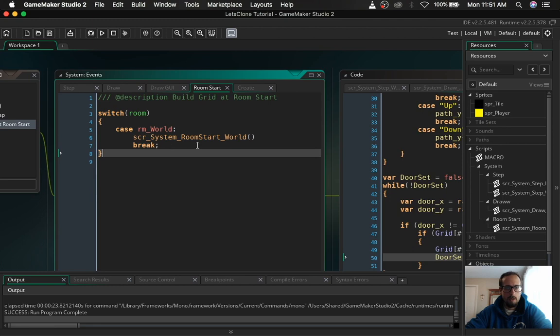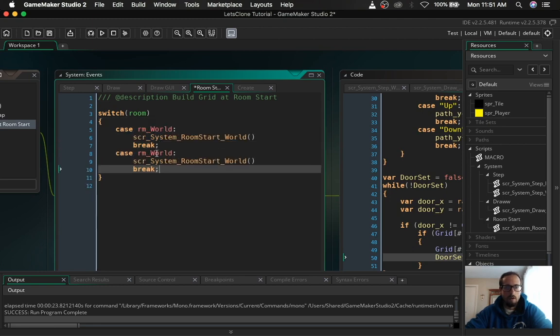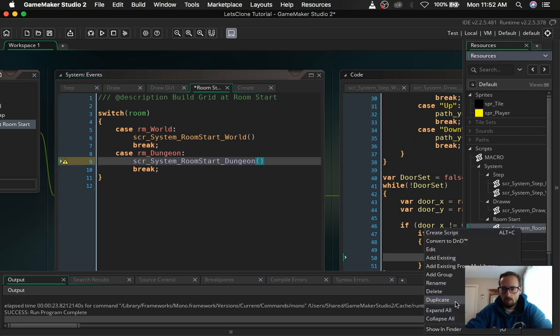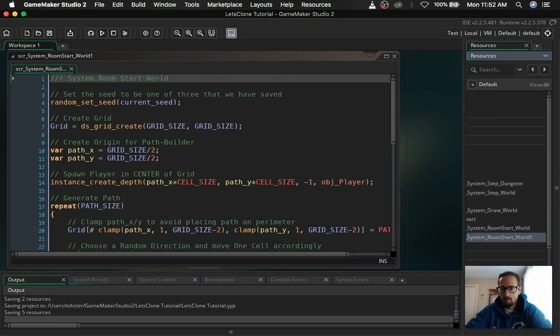So room start here, we got all that. Now we're gonna do if room is equal to dungeon, we're gonna do a room start for the dungeon, which I haven't created yet, which will be somewhat similar to your duplicate. I don't want to move that over because then it changes how much. Oh, sweet. Rename it.